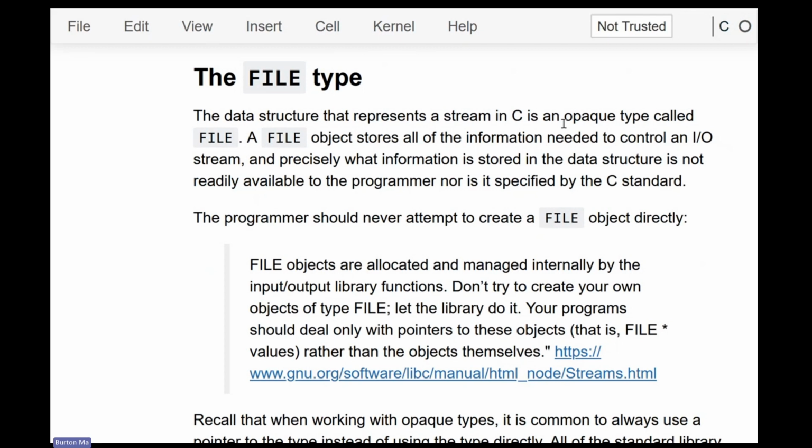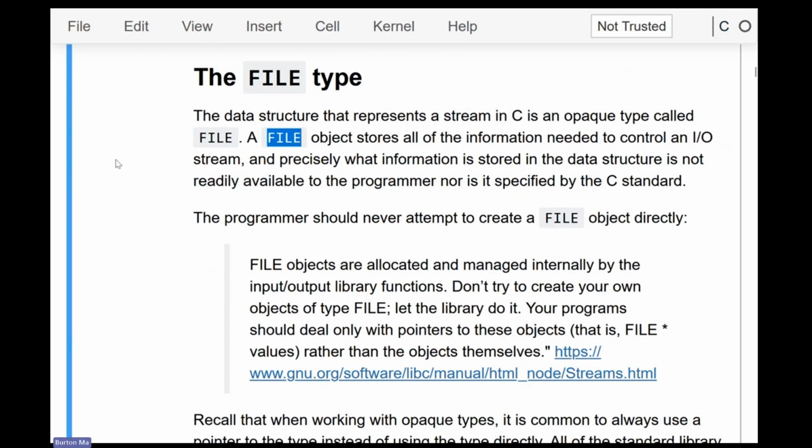Reading from a file on a Mac is very different than reading from a file in Linux, which is very different than reading from a file in Windows. All of the details of how this actually works are hidden behind this opaque type. What this means is that when you're working with files, you don't want to make an object of this type yourself. You're never mallocing a FILE. You're never making just a plain old FILE. You're always using the standard library to get a pointer to one of these things.